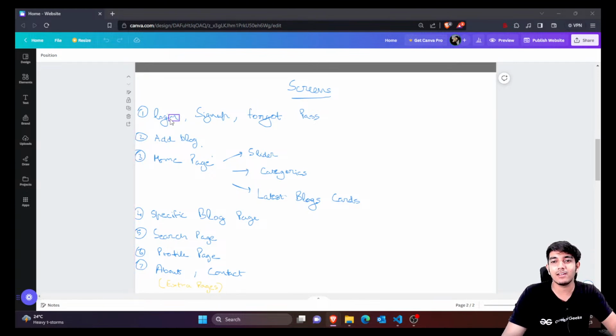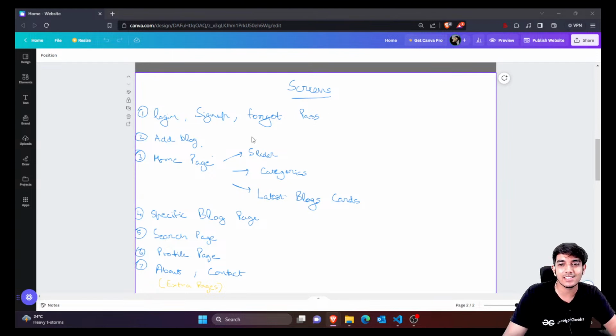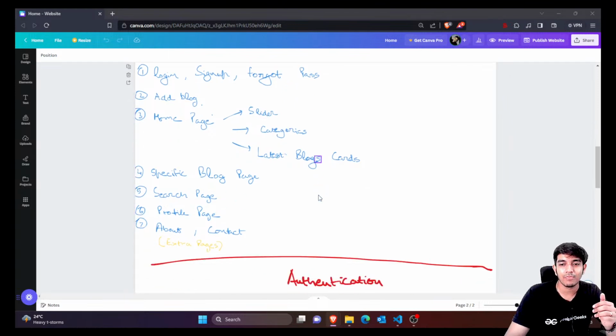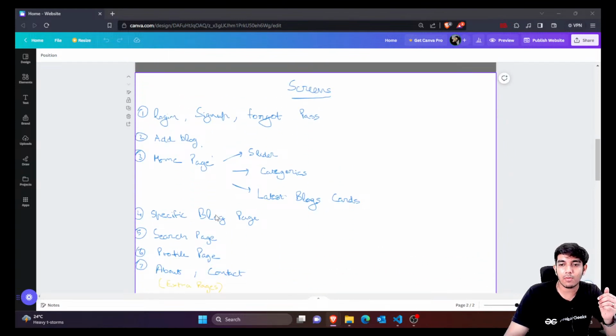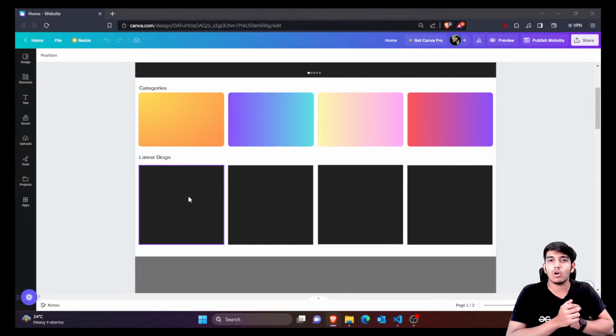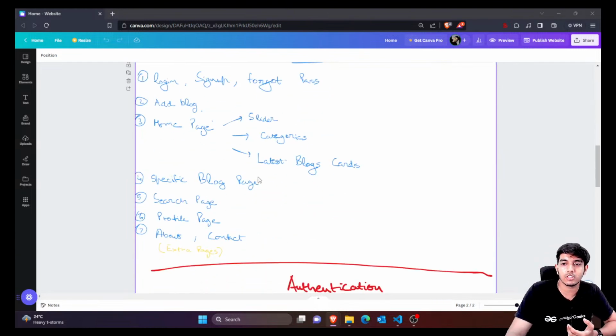So first of all, I would be making login, sign up and forgot password screens. Then I would be creating an add blog screen. From that screen any user can add a blog. Then you would be making a home page. Home page would be having a slider, categories and latest blogs. Then you would be talking about the specific blog page. If I click on this card, a complete whole page of blog would open up. So that's for a specific blog page.